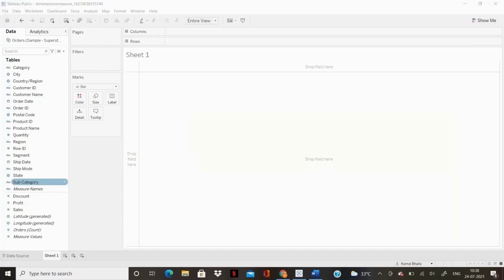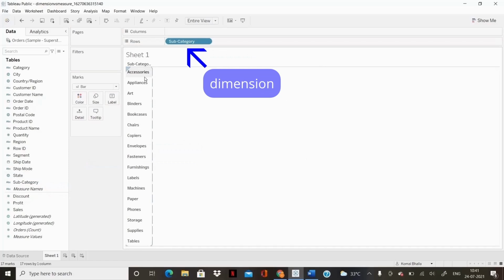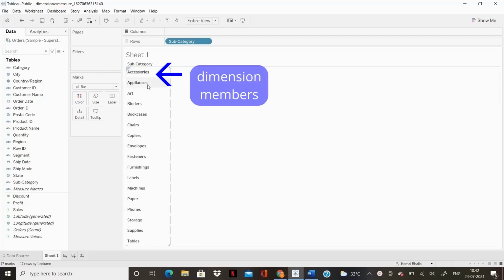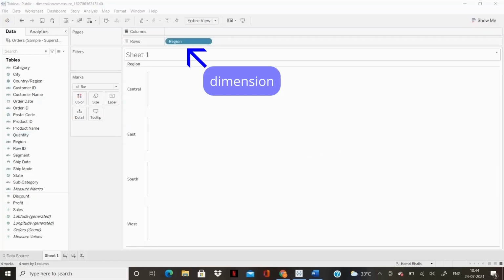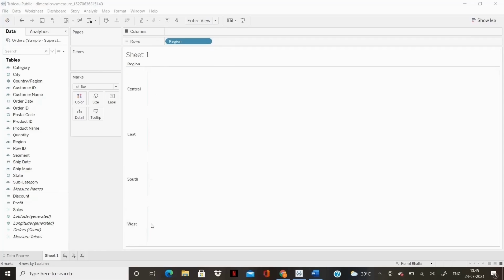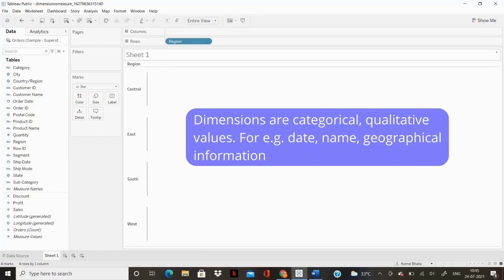Let's drag subcategory from data pane to rows. Subcategory is a dimension. It has qualitative values. It has 17 marks in it, as shown in the status bar at the bottom. Each of these subcategories, accessories, appliances, art, are members. Dimension members. Let's drag region to rows. Region is dimension. Central, east, south, west. These are dimension members.